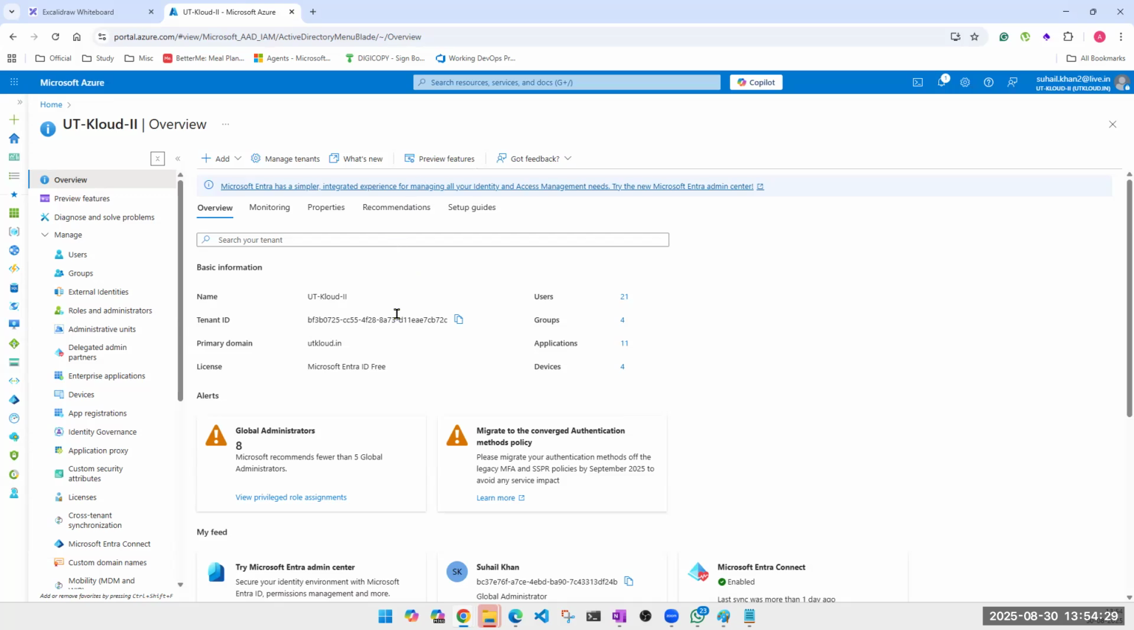Okay. So now I'm able to see everything. This is my tenant name. This is my tenant. Everything I can see. I want to create a user. Where will I go? I'll go to Entra ID. This is where I am. Under Entra ID, I go to user.